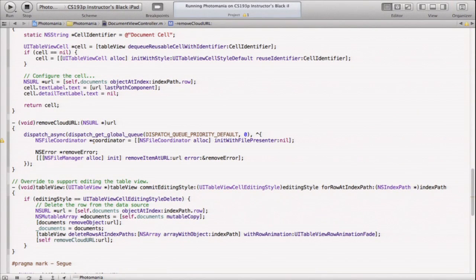Here, we're not a file presenter. So all other file presenters need to be notified. So here we're just going to say nil. All right, so we're creating a coordinator that's going to do a coordinated action on this file, namely delete it. But all other file presenters are going to be involved in doing the coordination for this.